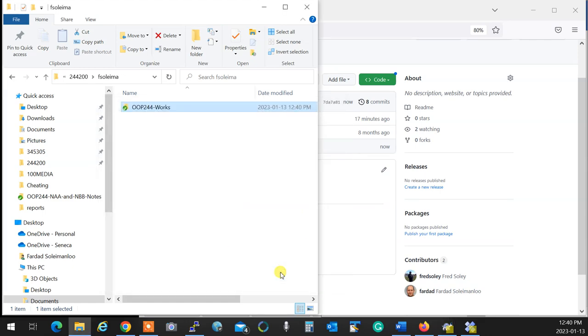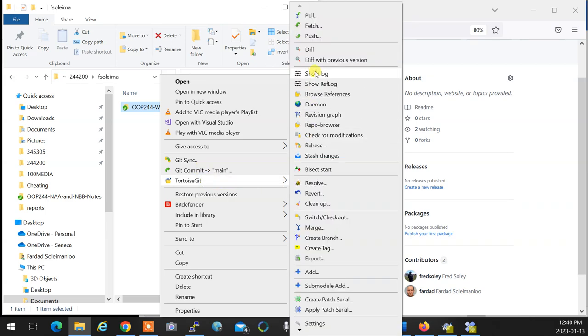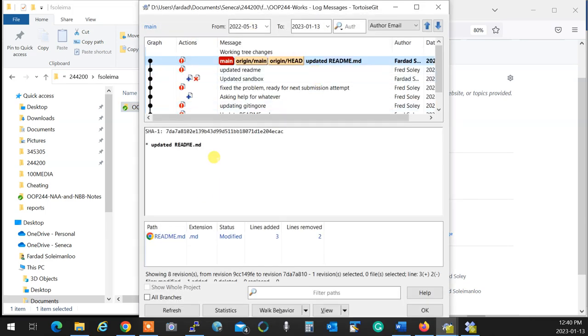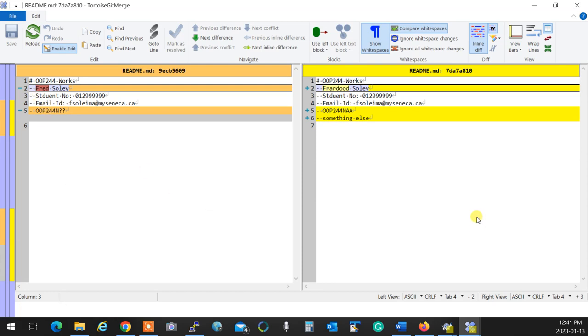Now I can start working. And if I want to see what was changed, I'll go to log. I see over here updated readme, and I double click on this one, and it shows me what it was and what it is now. Okay? That's your daily life.